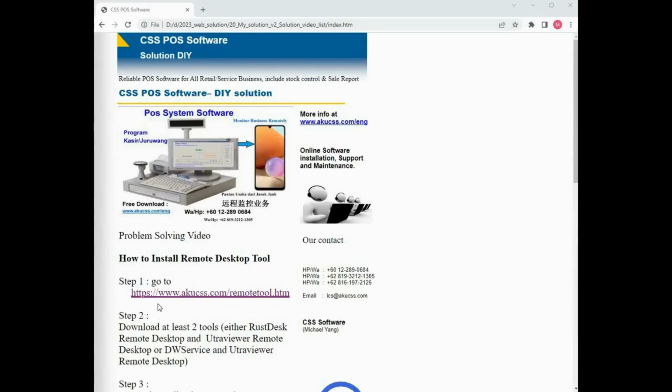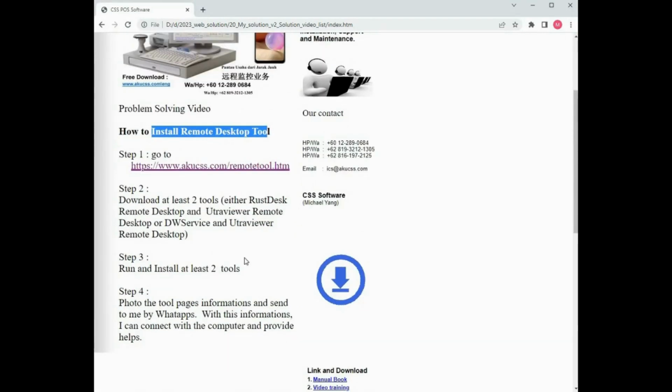In this video, we will show you how to install Remote Desktop tools. Okay, there are 4 steps.